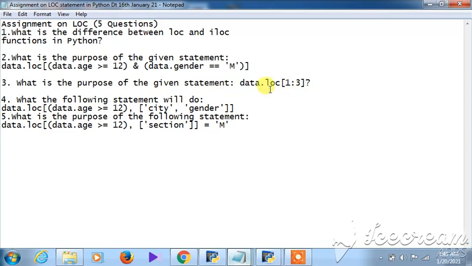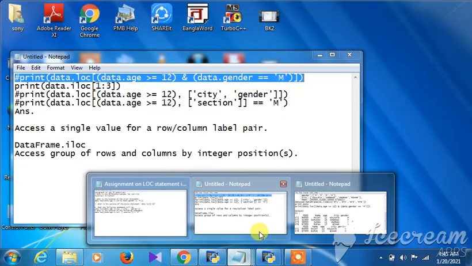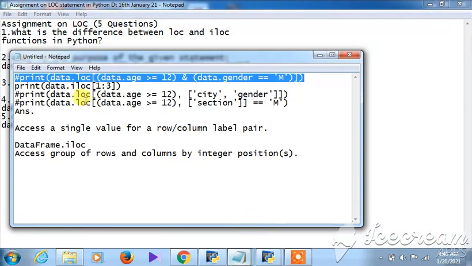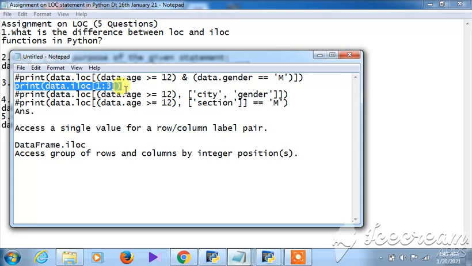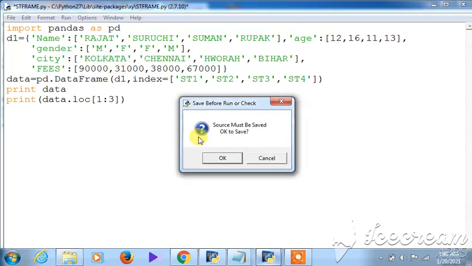Now let us see what is happening here. If we write data.loc, an error might occur. So we have to write print data.iloc, then the error will not be there, so that particular statement is incorrect. So we will take this one out here, then print data, and give print loc, whatever has been given, loc 1:3. Now let us see if we execute this program, what happens.